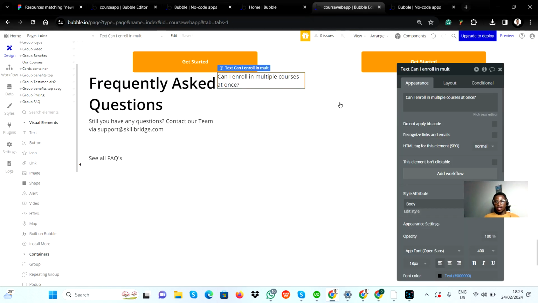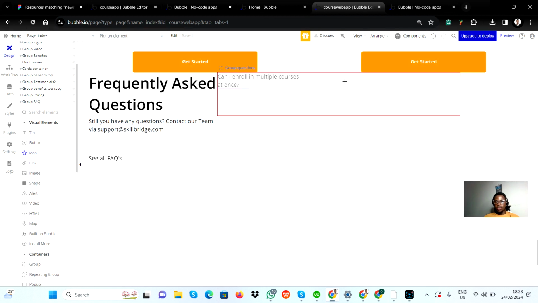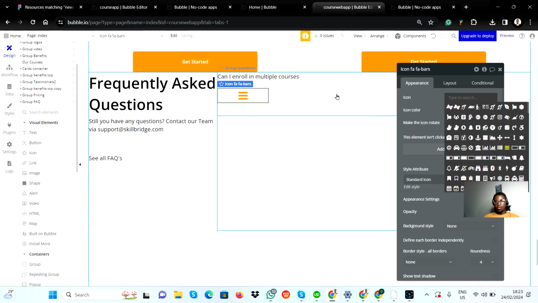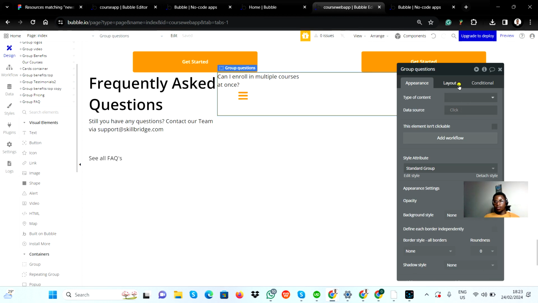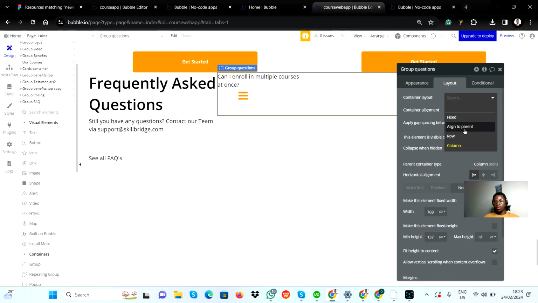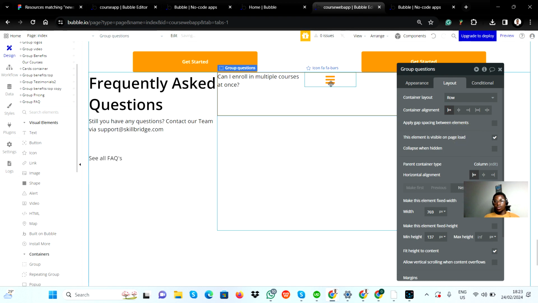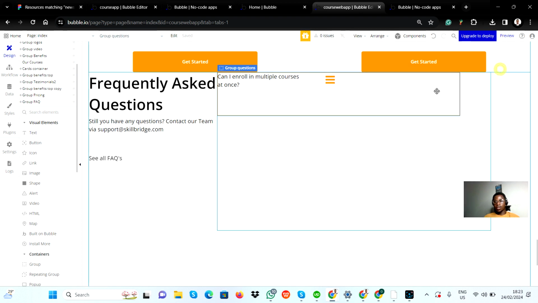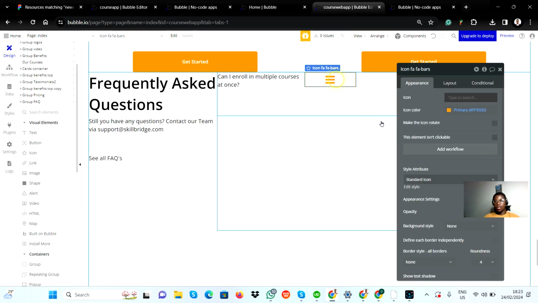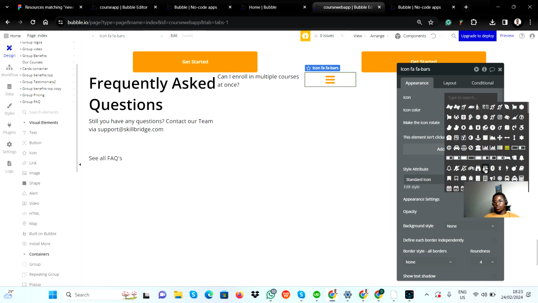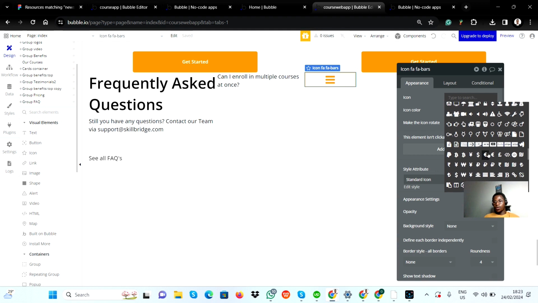And we have the icon here. We're going to place our icon to the right. But this group is set to column, but it's supposed to be row. So let's change it to row so that our icon can jump to the right hand side where we want it. And let's change our icon to X or to cancel.